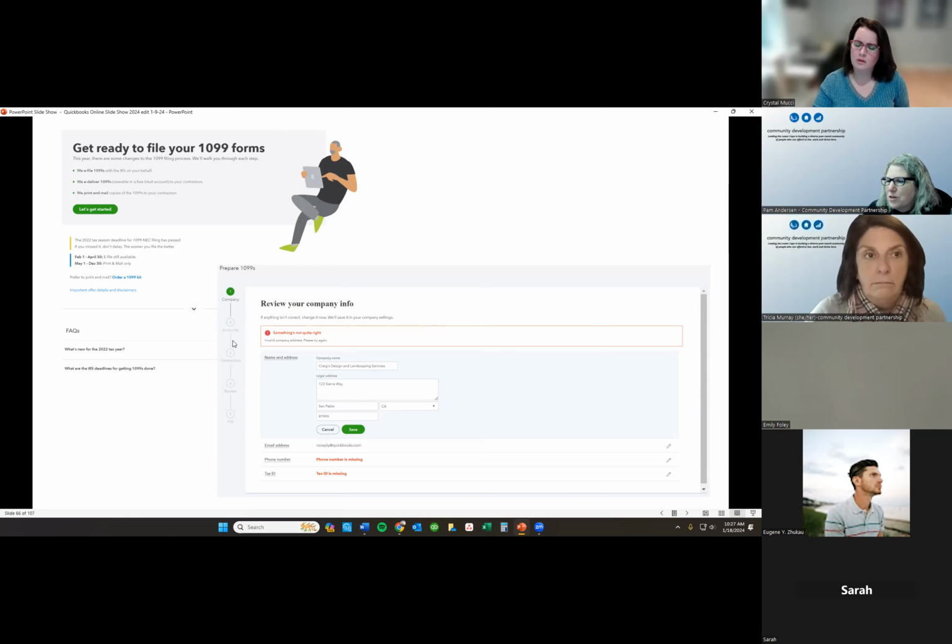Well, when I look at this screen, it shows me to make contractor payments and file the 1099s, it's $15 a month, $7.50 with the 50% off. Includes up to 20 contractors and an additional $2 for each additional contractor over the 20. Okay, so that's good information for everybody to know.